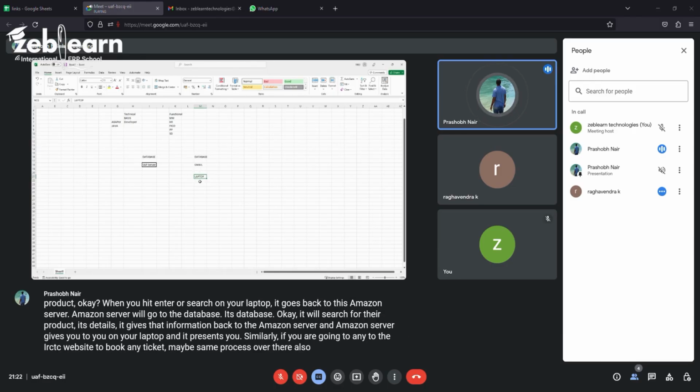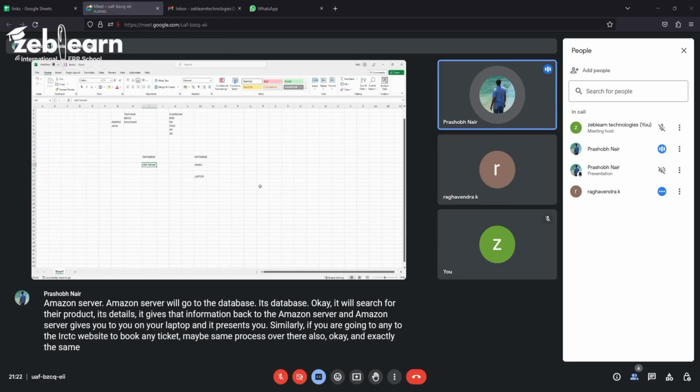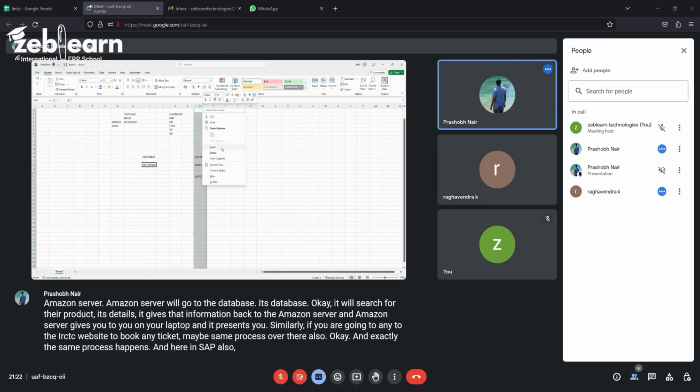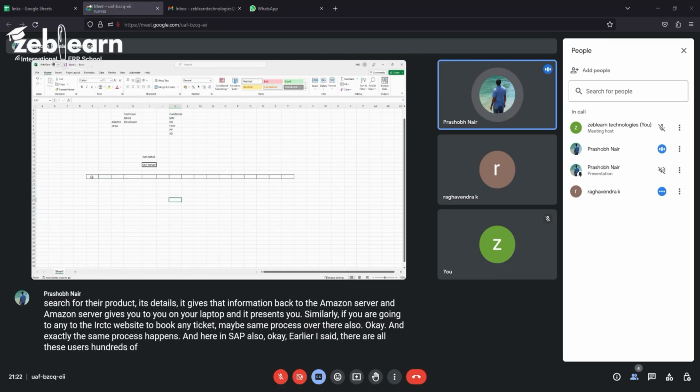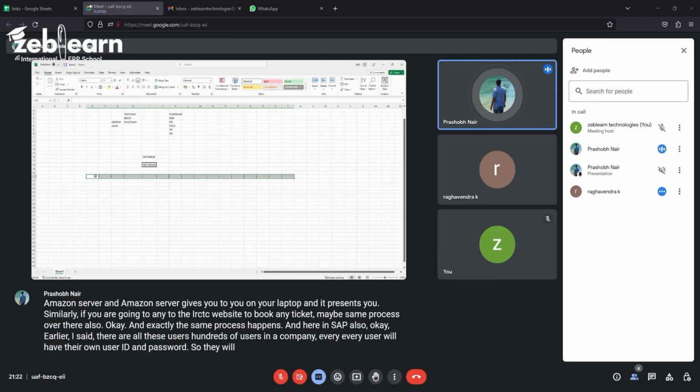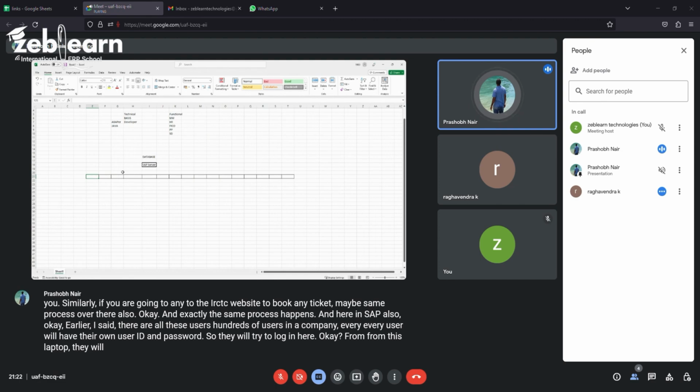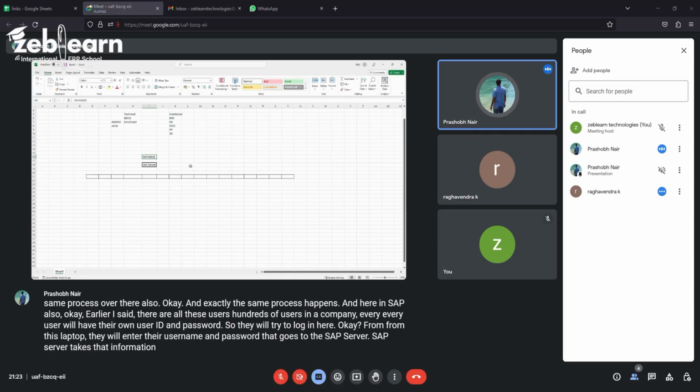Okay, and exactly the same process happens here in SAP also. Earlier I said there are hundreds of users in a company. Every user will have their own user ID and password. So they will try to log in here. From this laptop, they will enter their username and password. That goes to the SAP server. The SAP server takes that information to the database server.